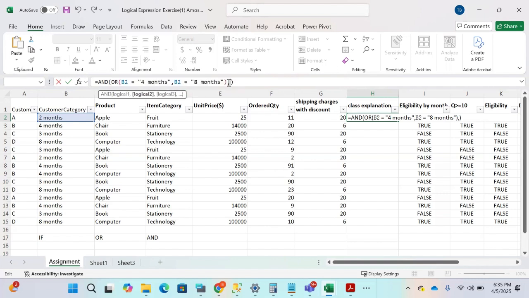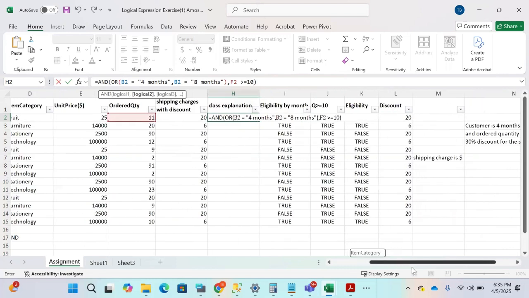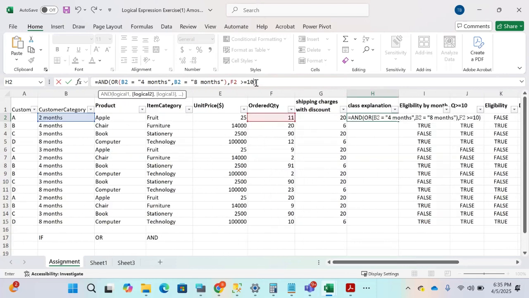So now for the quantity, which is this greater than or equals to, what value is that again? Is it 20 or 10? I think it's 10. Oh, we can actually correct that. Okay, so it's 10. And so since this black closing bracket closes this OR logic, I can press enter, right?